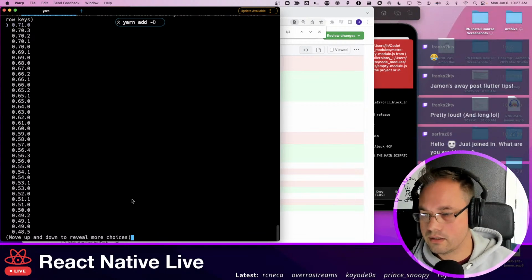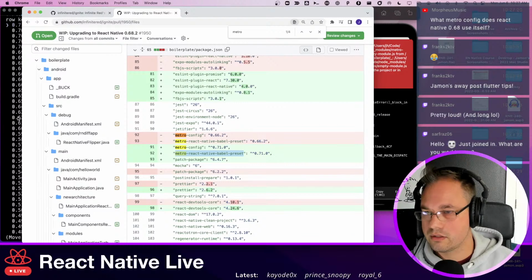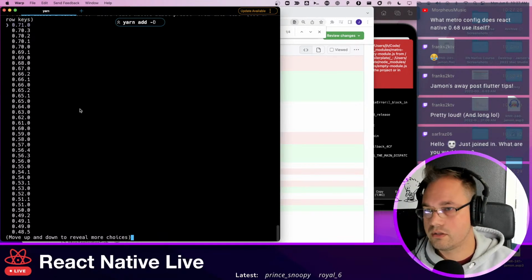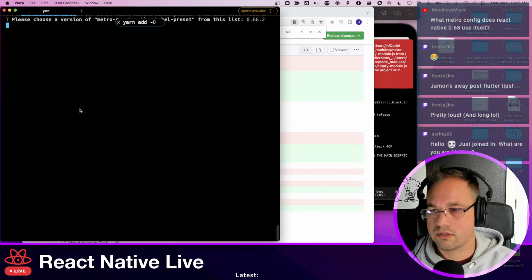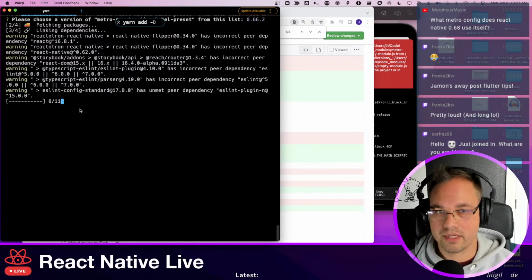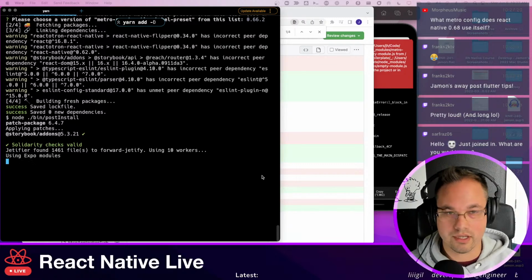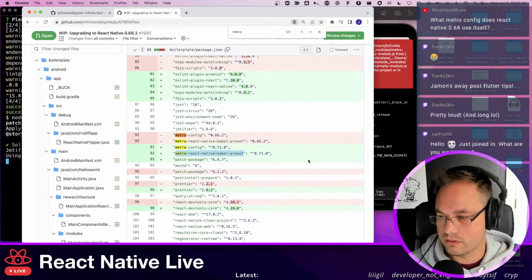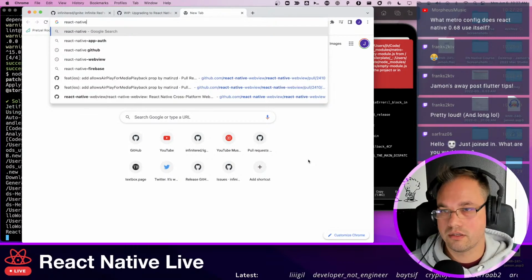Oh, it doesn't like that. What was it? Yeah, 66.2. What? There is no 66.2? There's 69, 60. There's 66.2. I must have messed up when I pasted that in. What Metro config does React Native 68 use itself? Oh, Morpheus, you are smart.